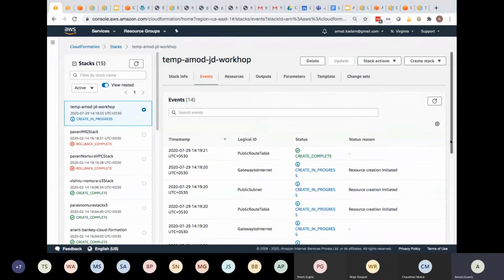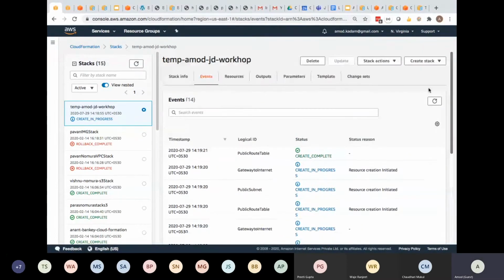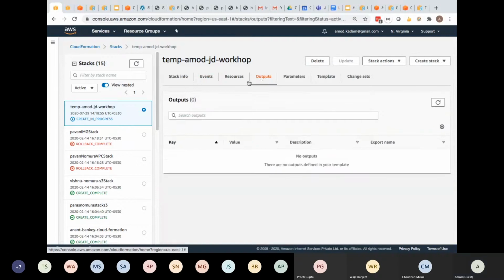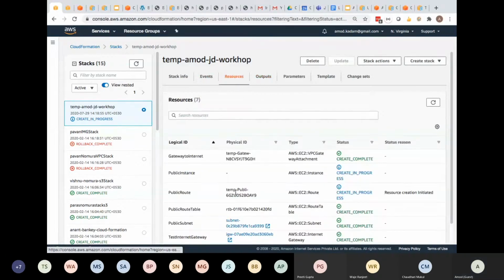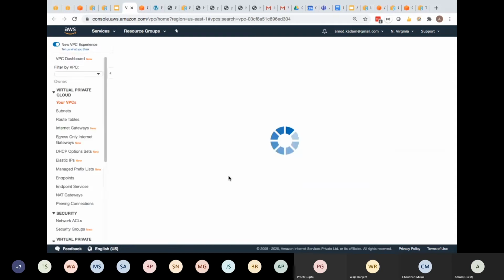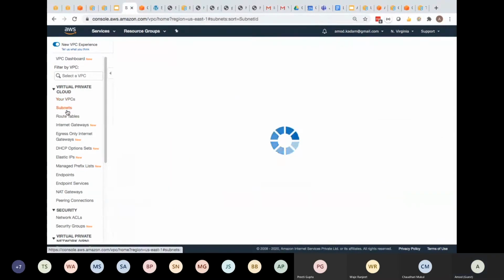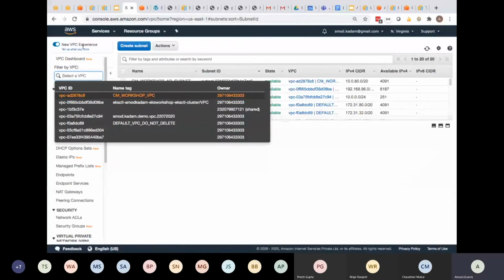Look at this, create is complete. The route table is created, the gateway to the internet is created, the VPC is created. And if I look at my outputs, resources, I should see some elements. So this is my VPC ID. I will just go to the VPC ID. And this is the VPC which is created. And it has got subnets. I can just search on this VPC.